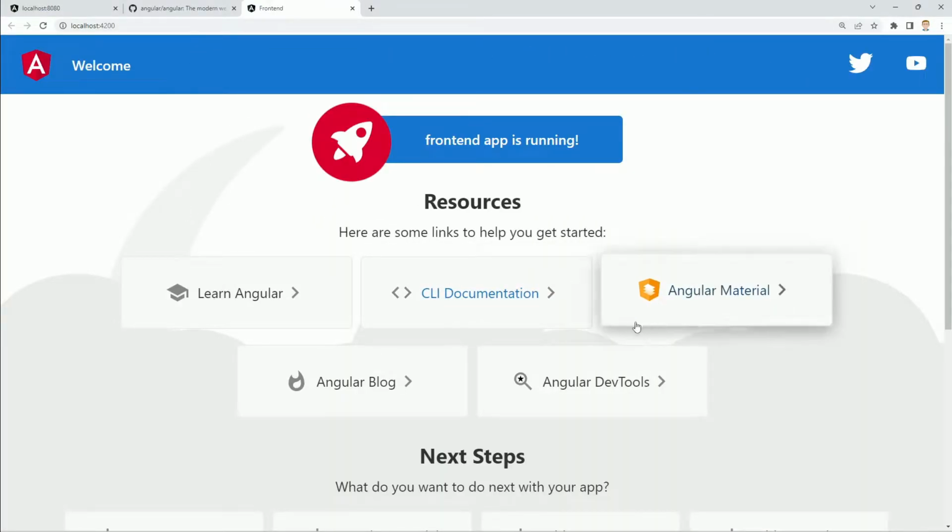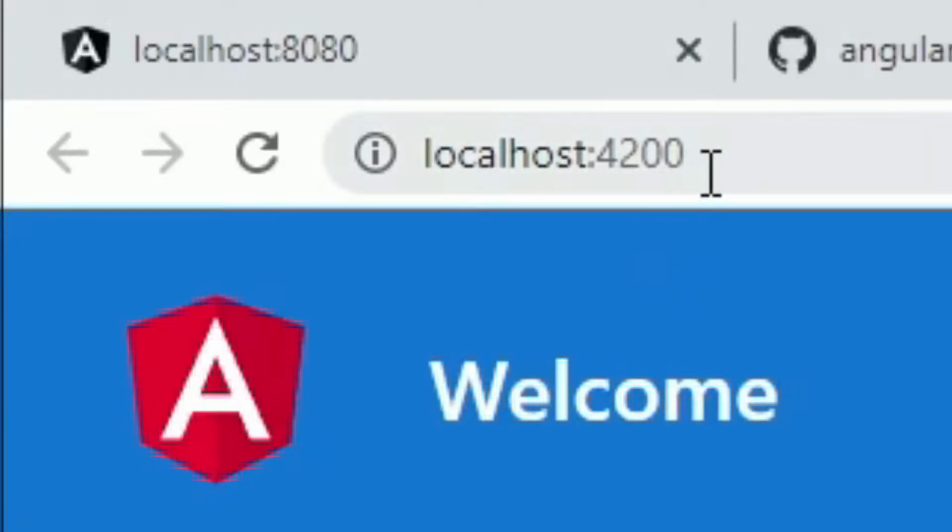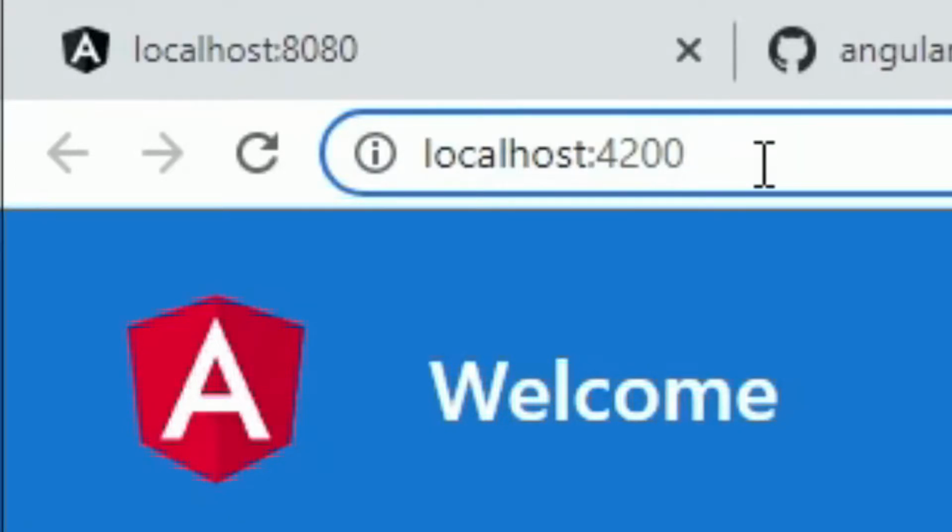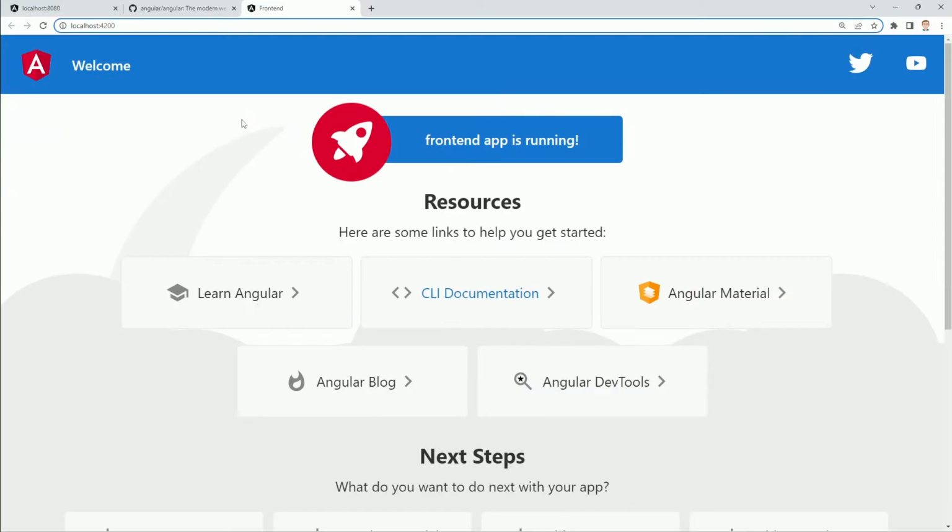So we've got a whole bunch of default stuff coming up here. So this is how you know that the Angular built-in dev web server is running. So right now, as you might be able to see, this is on port 4200. That's the default port that the Angular CLI uses. So let's go back into our editor.